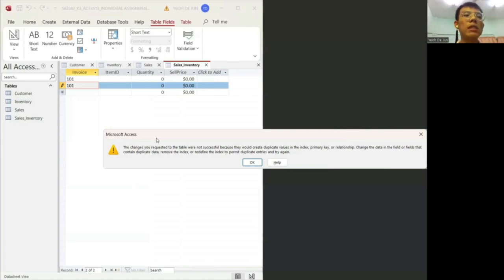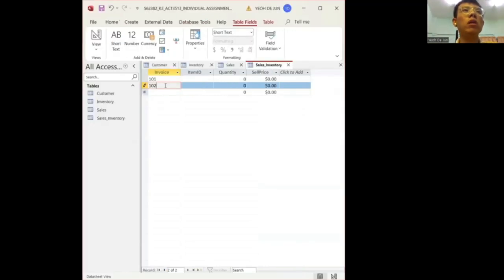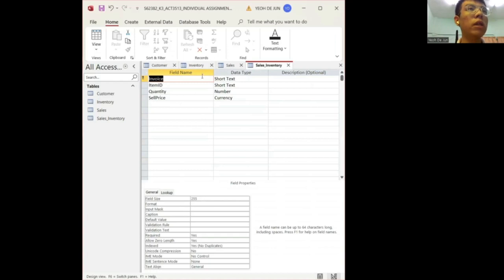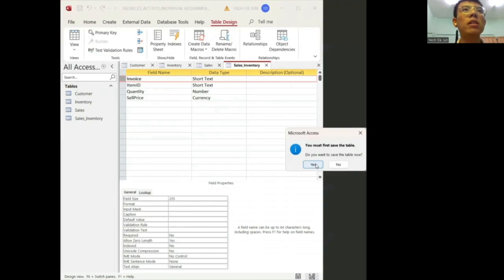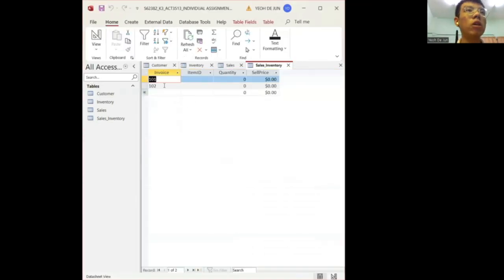When the invoice number is the same in the next row, I cannot continue keying in, so I need to cancel the primary key in the first row. I go to the design view, select the invoice row, and remove the primary key. Before going back to the datasheet view, I need to save the changes. Then I can continue keying in the next data with the same invoice number.